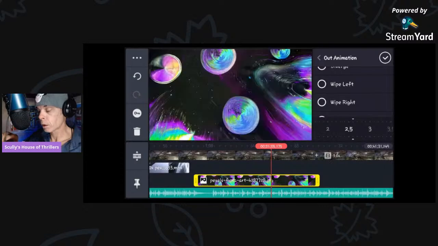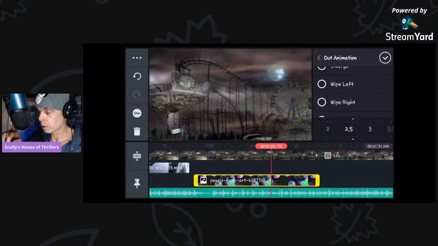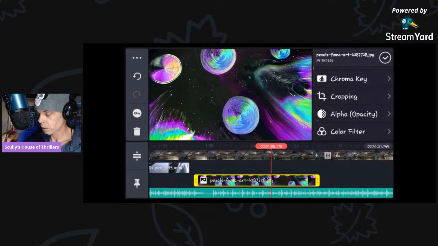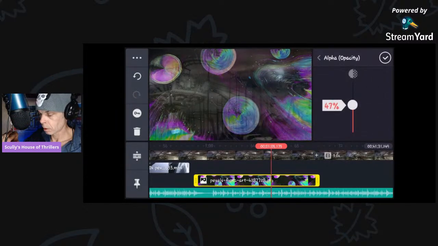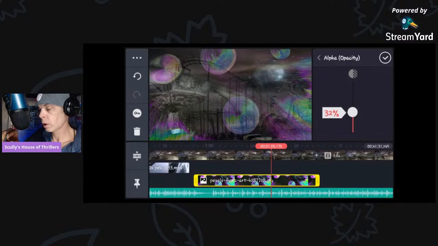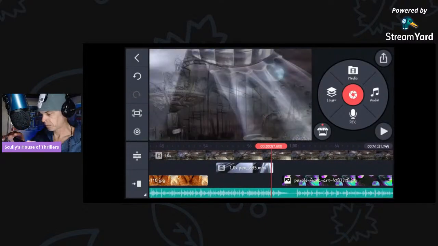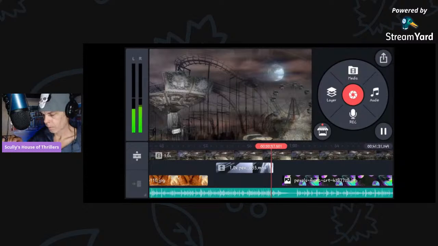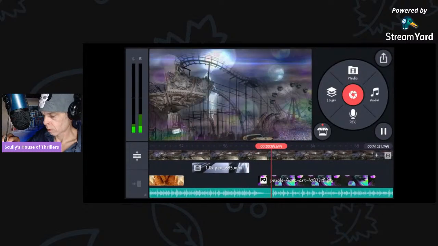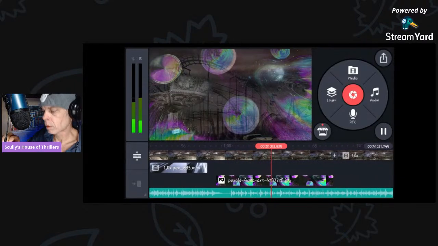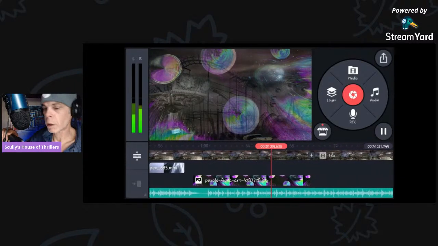As far as that goes, so let's see here. Alpha opacity. Just really lightly. I want those colors just to pop a little bit. So let's see what that looks like. Yeah, I'm kind of digging that. What do y'all think?